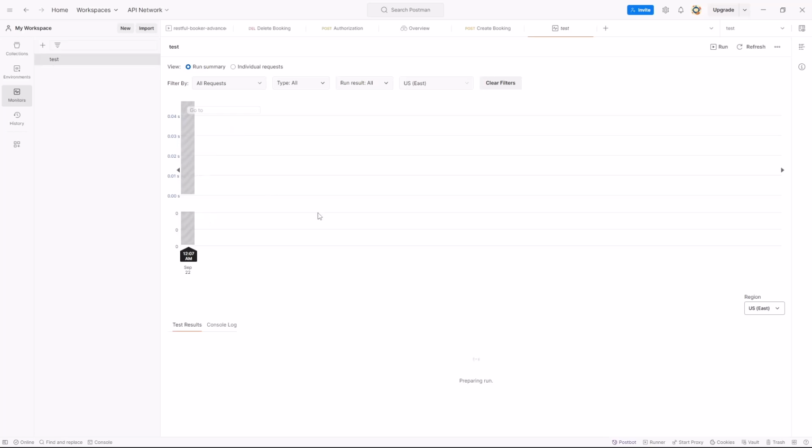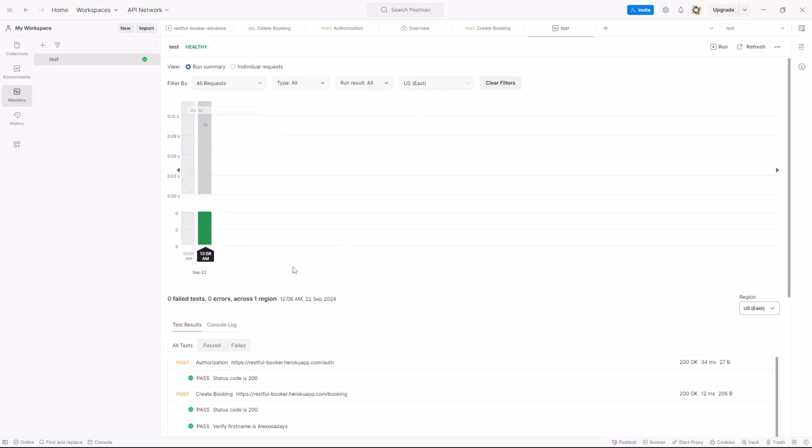So it's preparing to run, and then it will give you the results once the run is completed. All right, still preparing. I think I scheduled 2 runs. Okay, let's give it some time. Okay, so here we have the report completing.